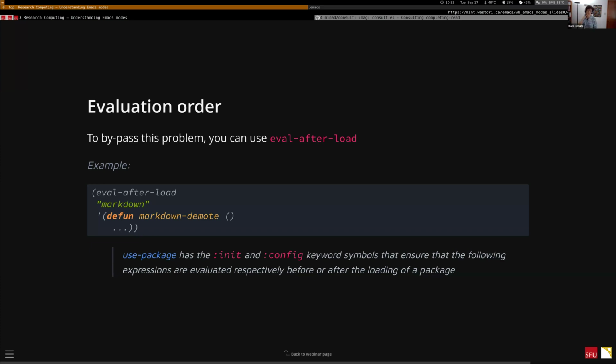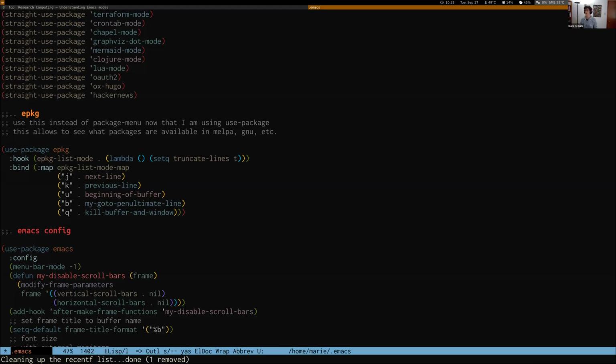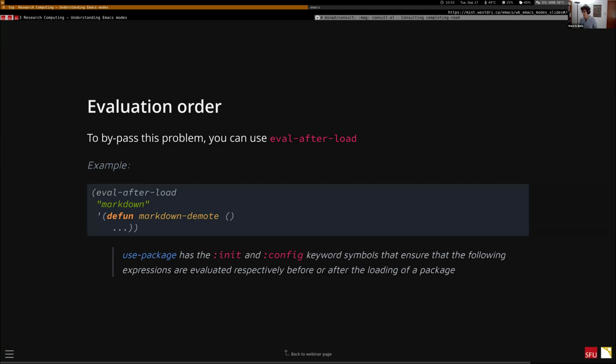Because, for instance, if I want a key binding that will turn on, I don't know, some fancy debugging mode, I want to make sure that this key binding is evaluated at the start, because otherwise it's not going to take effect. So I'm going to put it after init. But then if I customize some functions of that debugging mode and I want those to be evaluated only after the loading of that mode, I'm going to put them after config. So this is really a nice way to bypass any of the evaluation order difficulties.